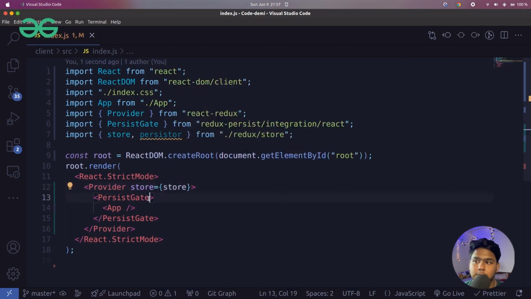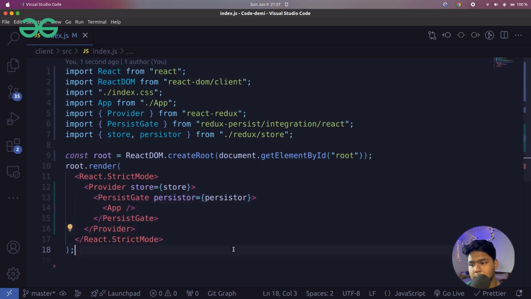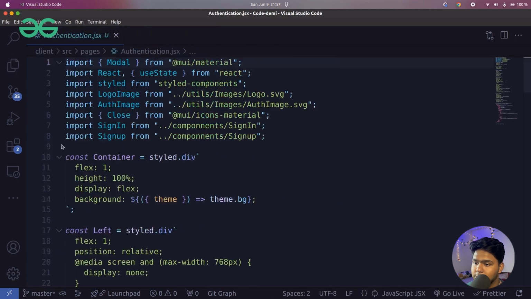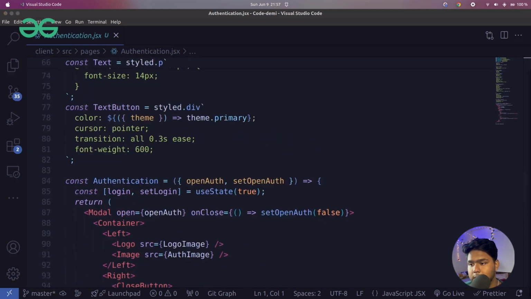Now we are done with our Redux setup. Now let's configure that in the root so that we can use our Redux. So in the root we will have our provider first. Inside that we will have our persist gate, and in the persist gate we will have our app. So in the provider we will pass store equals to store. Then we have persist gate, that is persistor equals to persistor.